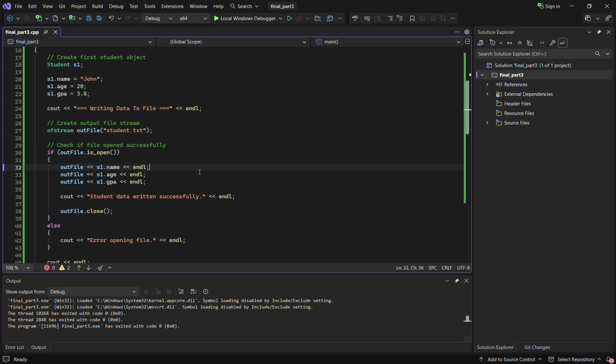And after writing the data, we close the file. That is happening right here, by outFile.close. Closing the file is really important because it makes sure that all the data is properly saved. It also frees system resources. And I believe that good programmers always remember to close files after using them.